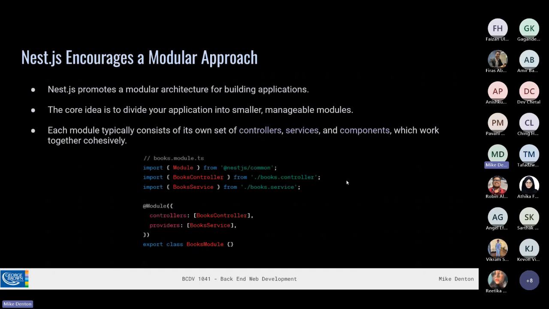The module just says, okay, this is my controller, and this is the provider, which is our service, right? And it bundles it all together into a little modular piece that is the books, and you can plug that in or not plug it in. It's basically a unit of code that has all these things built in, and you can either use it or not, just like React components.